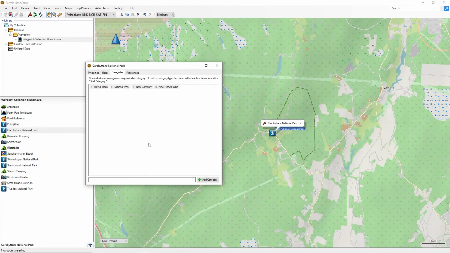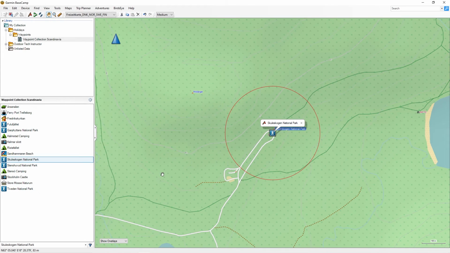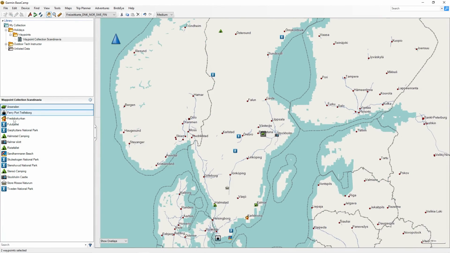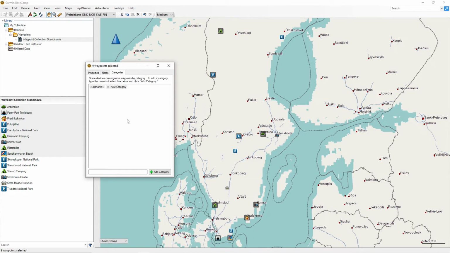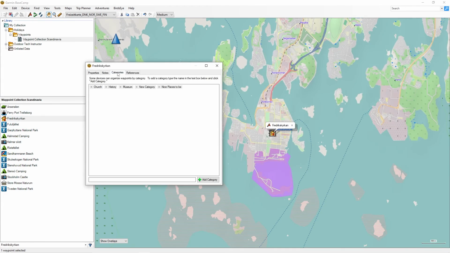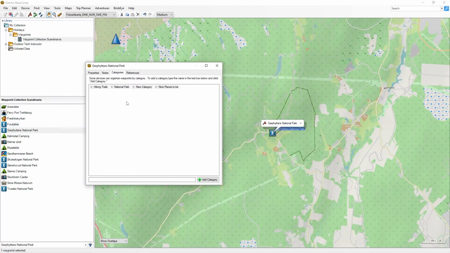You can easily delete the assignment to a category. Click on the X in the category and the assignment is deleted. If you want to assign several waypoints to a category at the same time, hold down the Control key and select the waypoints. Then click on one with the right mouse button, select Open and go to Categories. Now set a category. This has now been assigned to all previously selected waypoints.